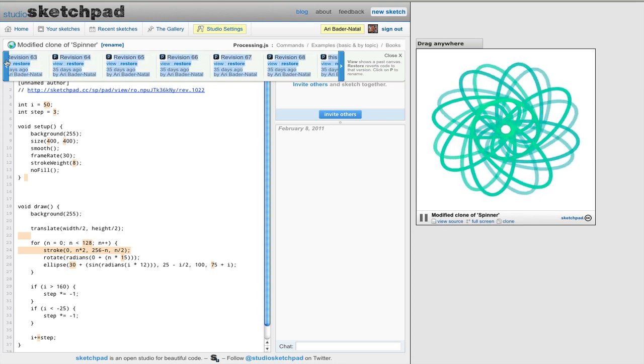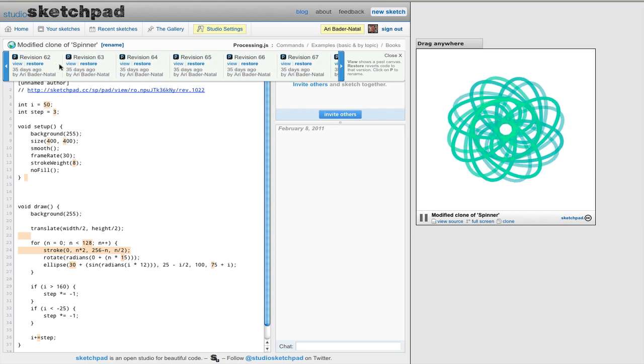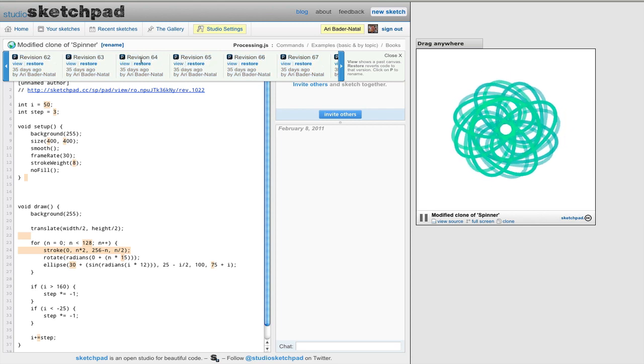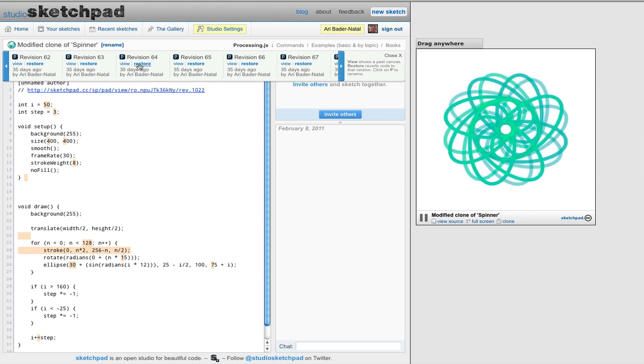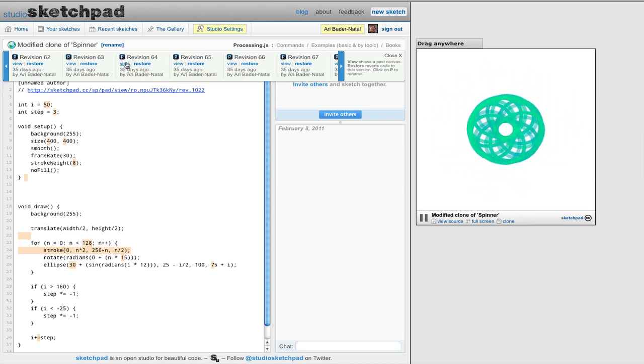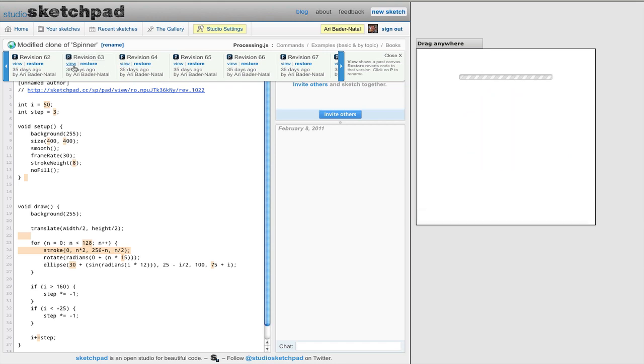Now, there are a few things that this is good for. One is that if you can go back to the one before it stopped working, and restore would do that. And I've been clicking on view just to see what each one of these versions looks like.